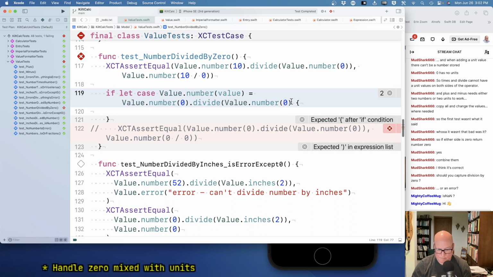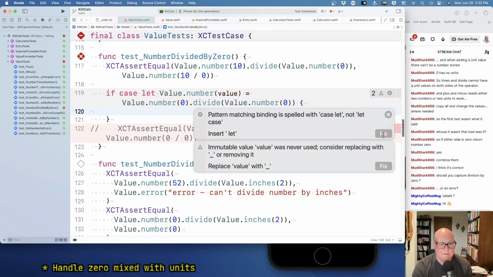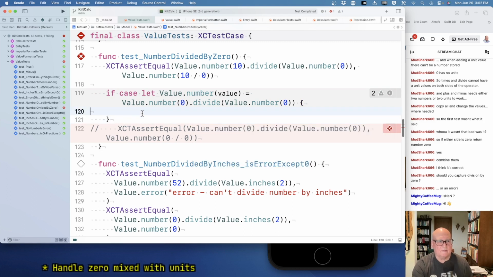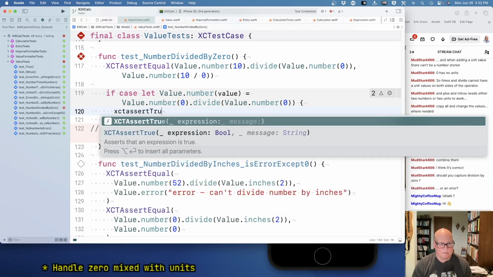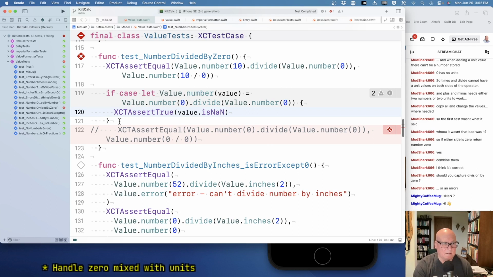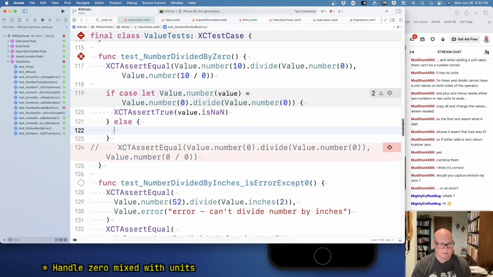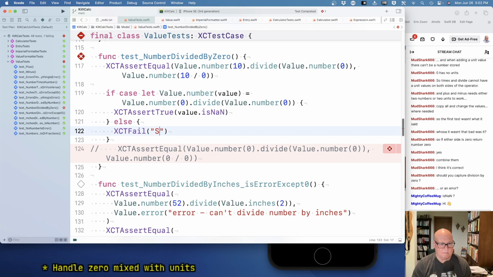Number divided by value. Oh, more friend equals that. Then, okay, whatever. Then I want to assert true, value dot is not a number. Yes, and then else I want to say XCTFail, should have found NaN. Okay.